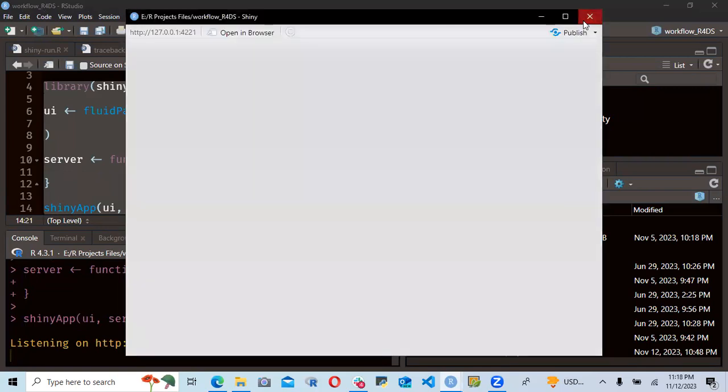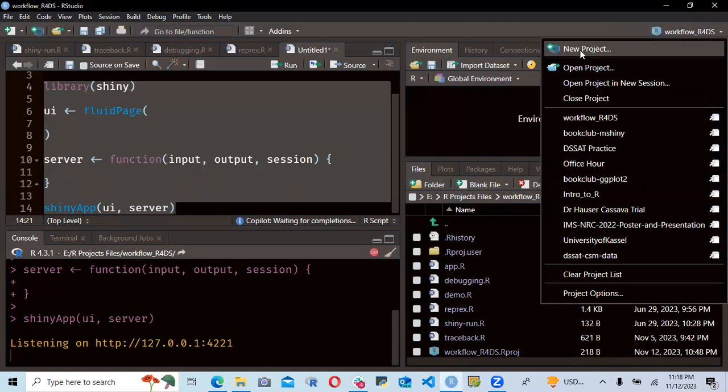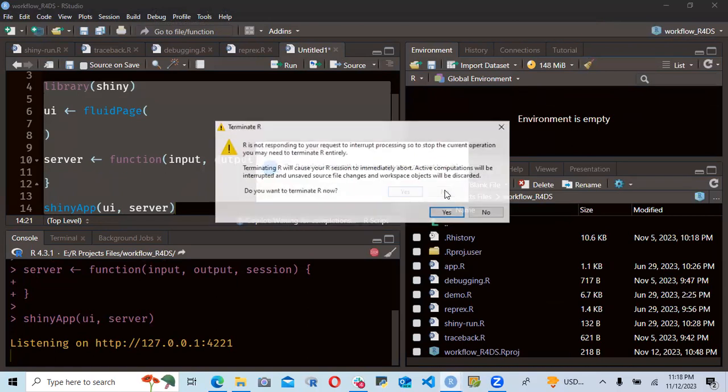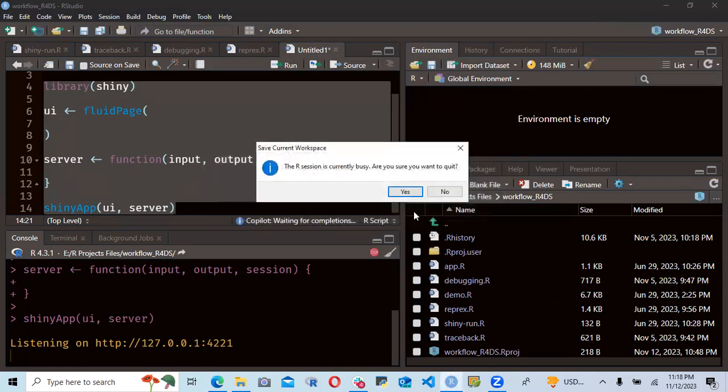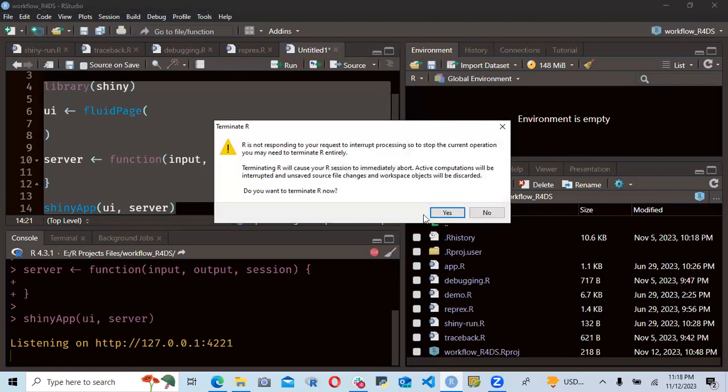Alternatively, we can also click on this tab, click on new project. Sorry, I need to stop this.